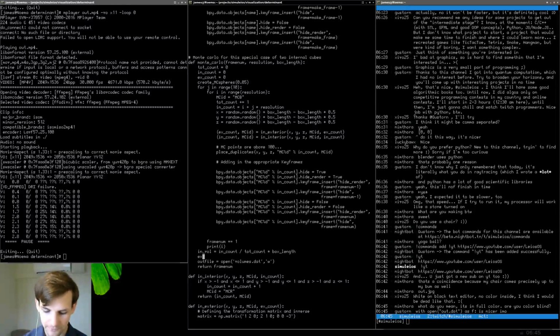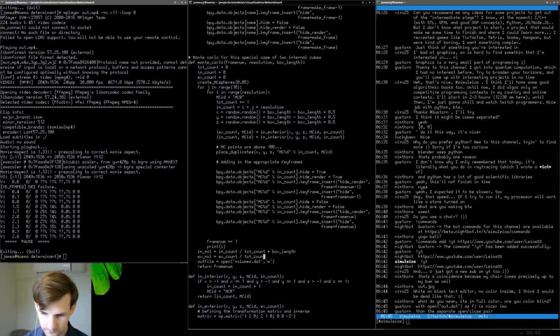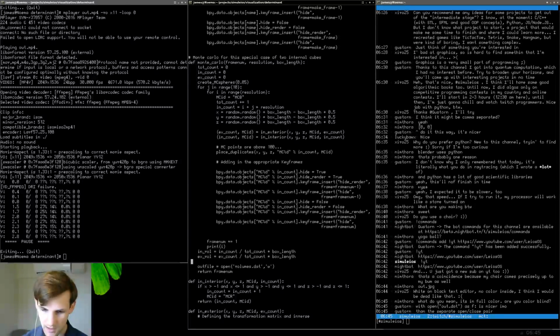Now we do X volume. It's going to be X count divided by total count times box length. And then we do finally volume ratio. It's going to be equal to X volume divided by in volume. Okay, this is going to be really rough, and it's probably not going to return what we want, but that's okay for now. So volumes.dat, what are we doing?